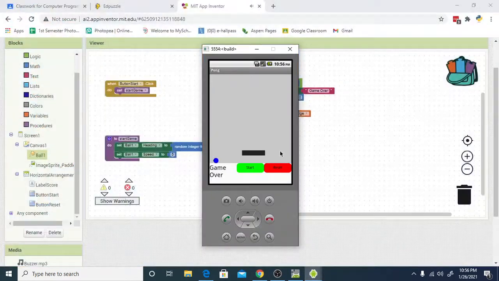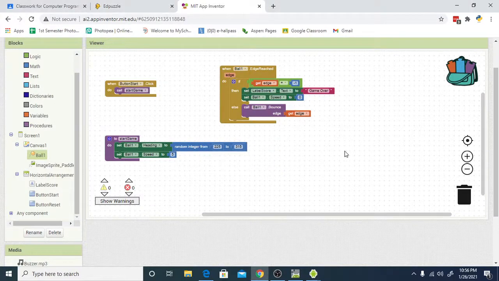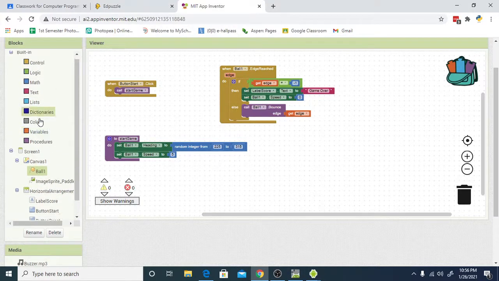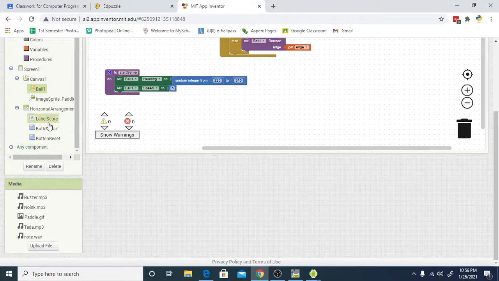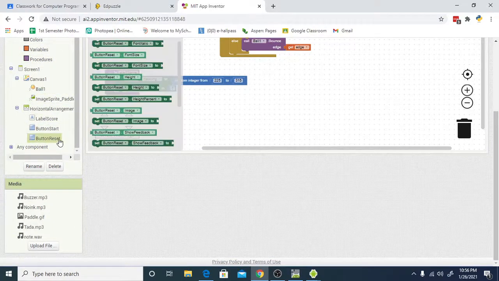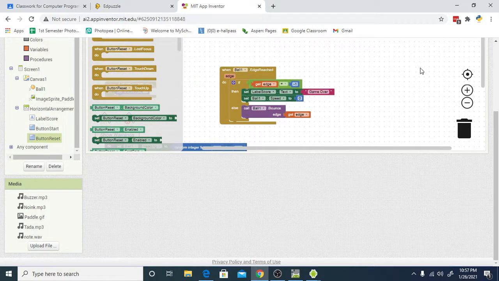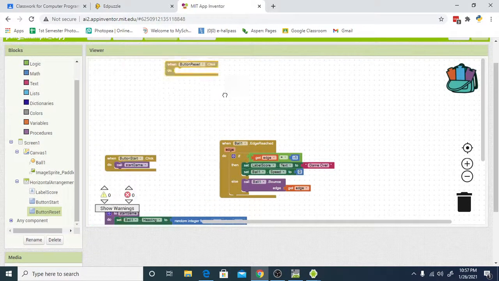So now let's look back at our game. Restart it. I'm going to have to tell the ball to go to a specific spot at the beginning, because right now I think it would work, but we don't have a way to reset the ball. So what I'm going to do is fill out my button reset. I'll go to when button reset.click.